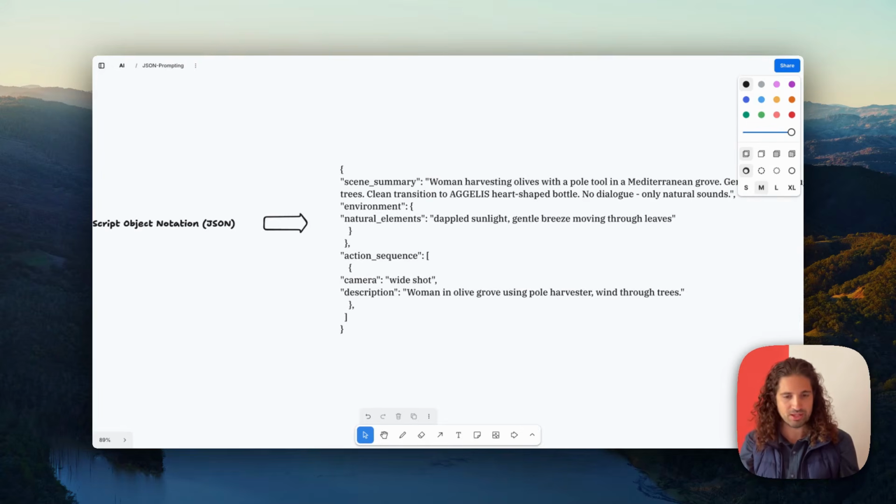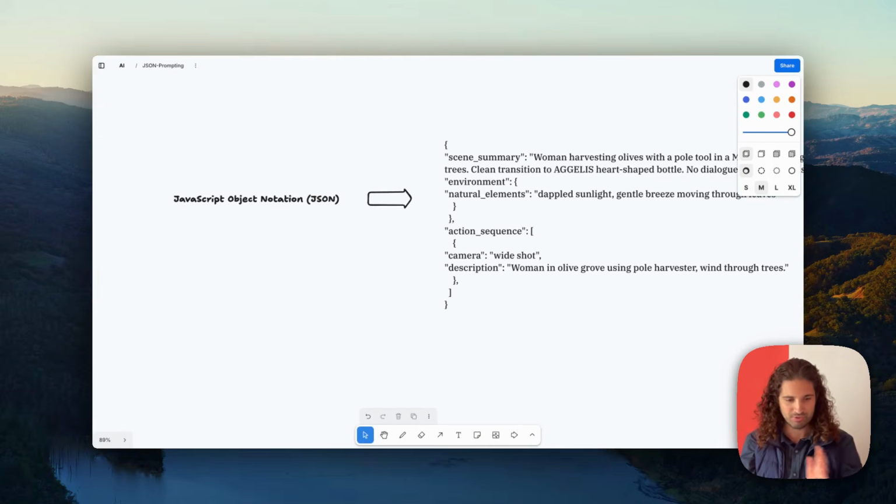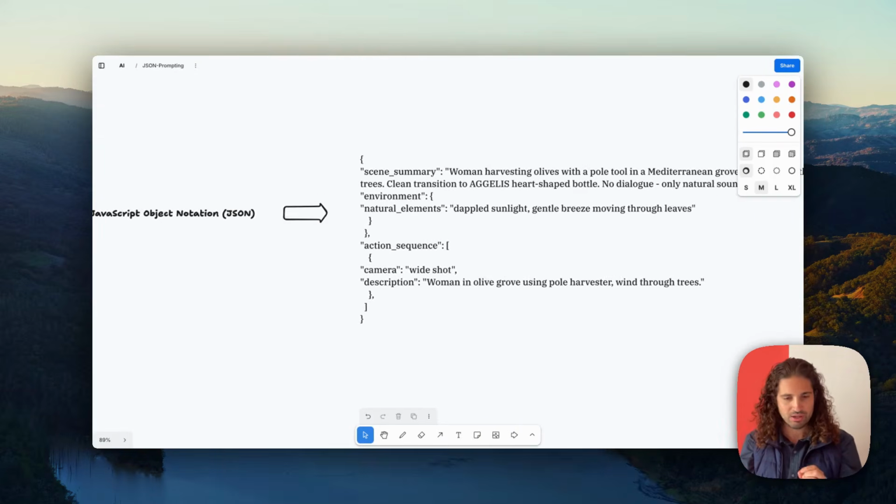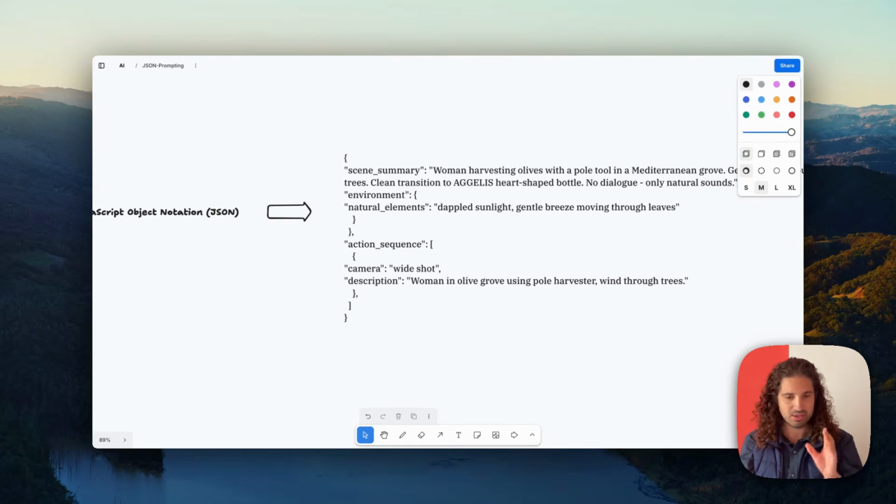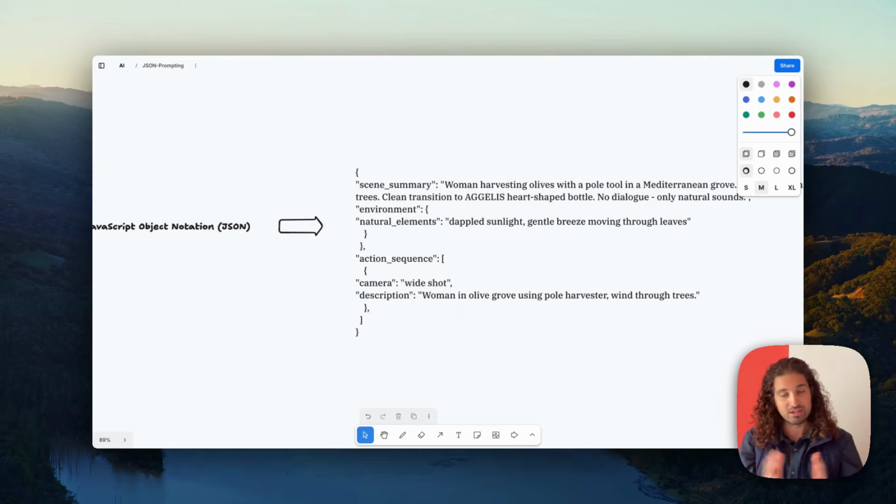Here, all you're really doing is having a structured array. It's called JavaScript Object Notation. And you're just saying, okay, the scene summary is this. The environment consisting of the natural elements are these. The action sequences are the following, with the camera, let's say in a wide shot or an overhead shot or whatever you have. And that's how you're basically building out a thorough prompt.